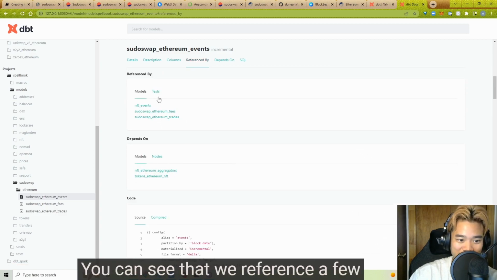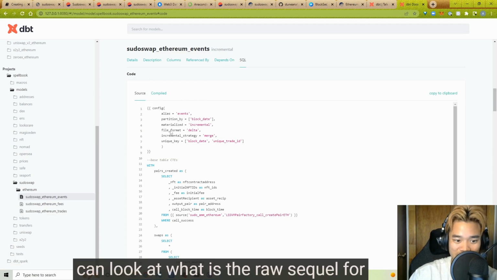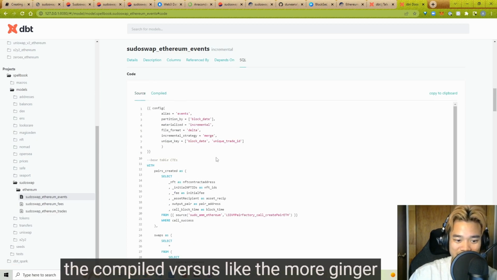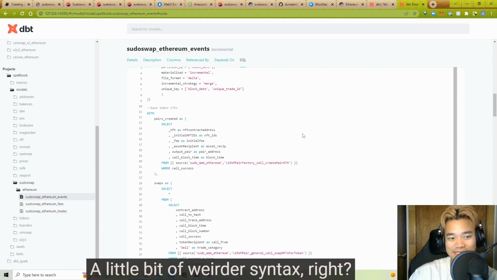You can see that we reference a few different models in this query, and you can look at the raw SQL for the compiled version versus the more Jinja-based or dbt-based SQL that has a little bit of weirder syntax, right?